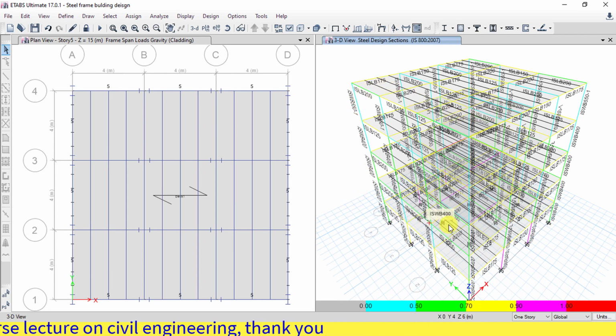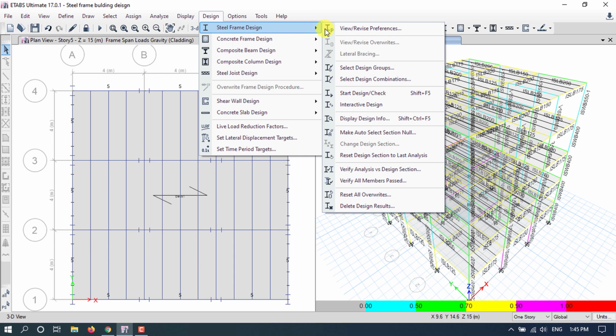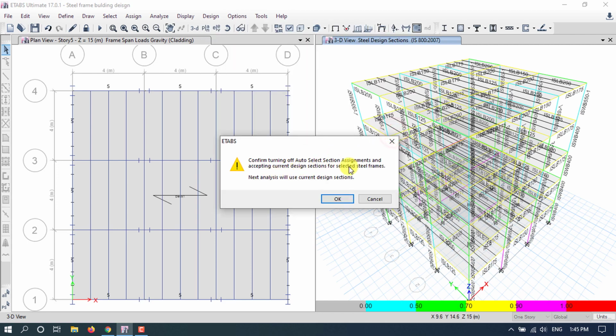Now friends, let's make the section size default. For that, let's disable the auto selection mode. For that, go to design and go to steel section design and go to make auto selection null. Okay, this disables the auto selection mode and accepts the current design section for the next analysis. Then click on OK.